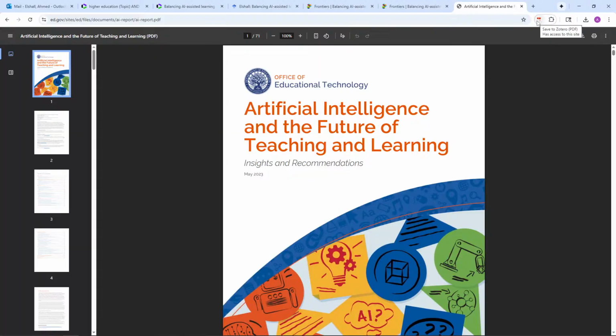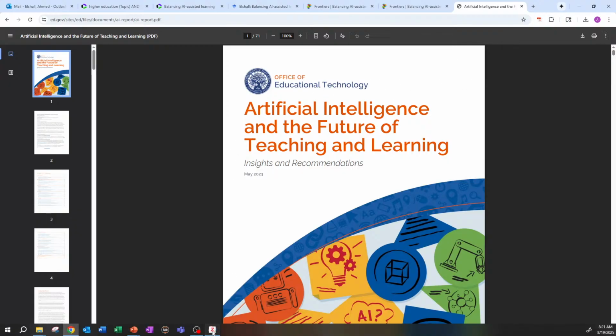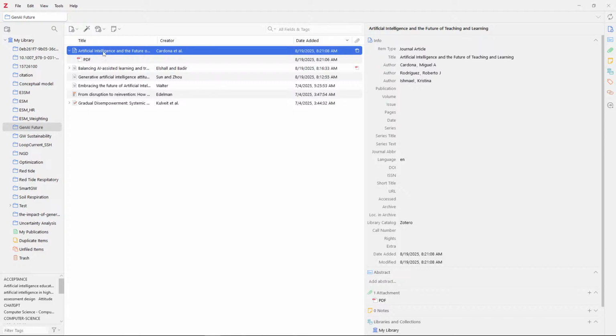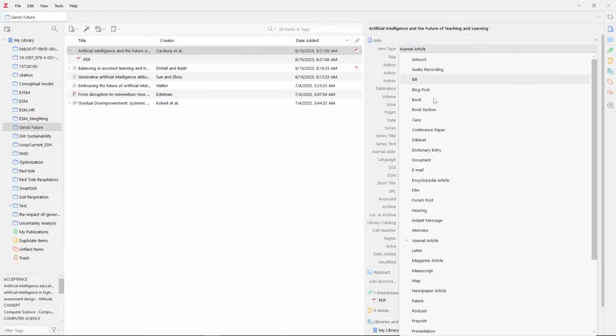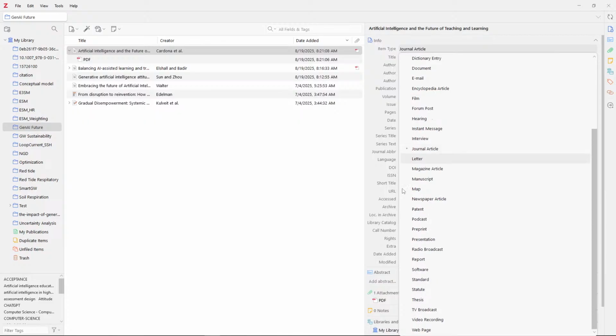Here it tells you to save to Zotero. So I'm saving it, and it will be saved as a PDF. Now if you go to Zotero here, you will find it was able to capture it, but it captured it as a journal article. I need to correct this because I know this is not a journal article. This is a report, so you need to correct this manually.